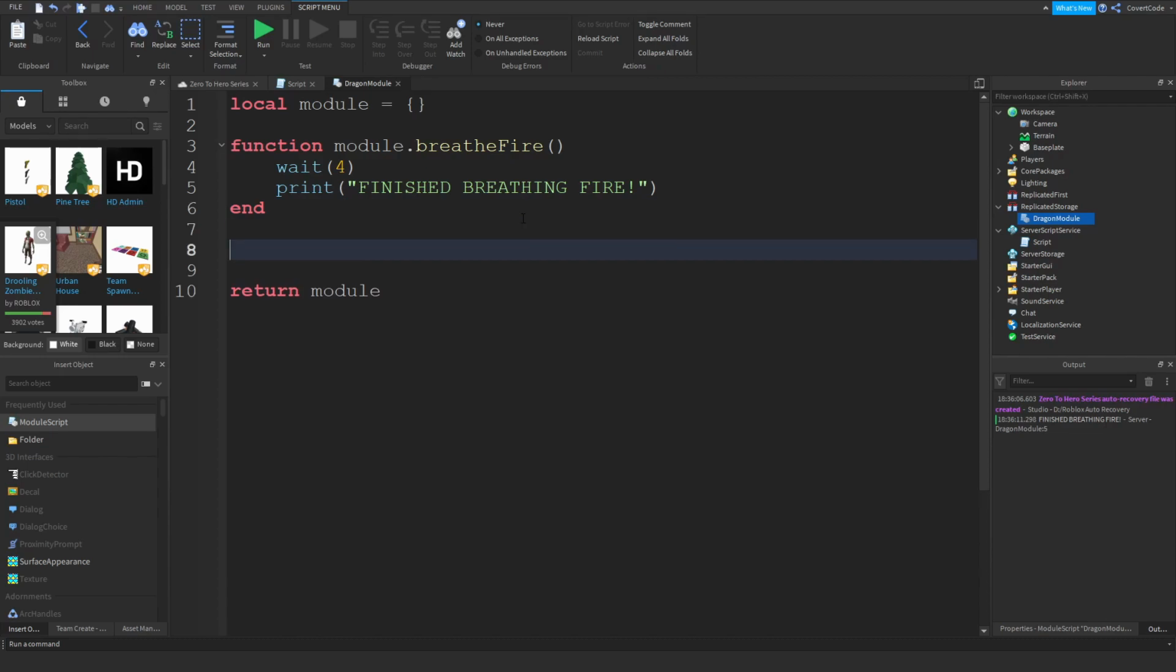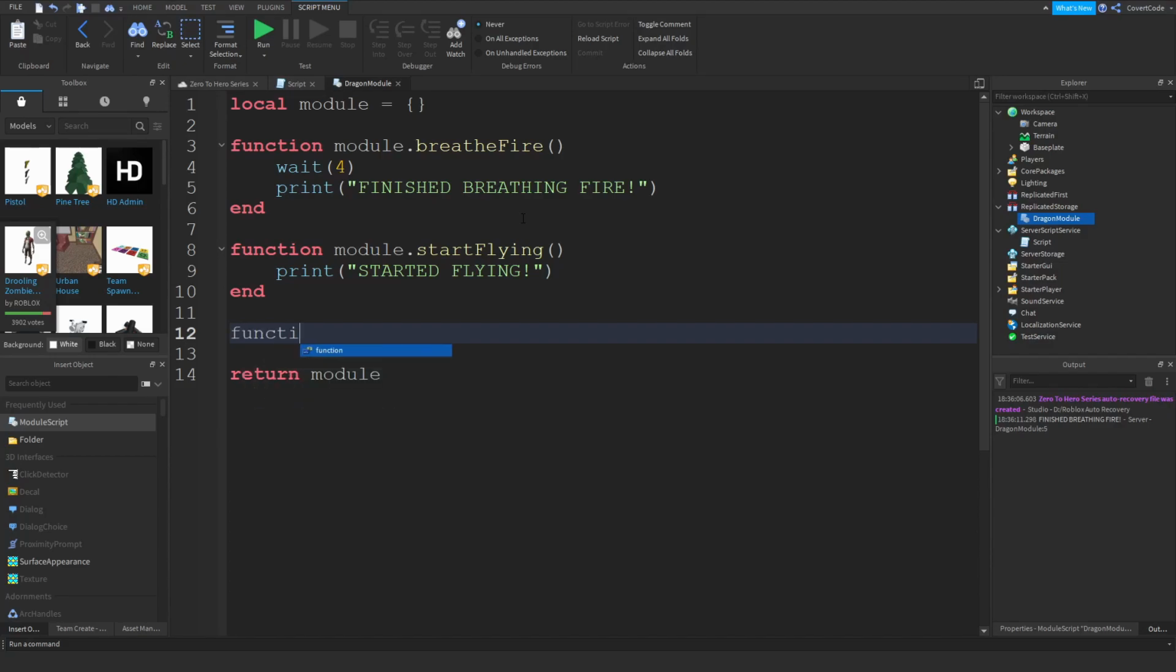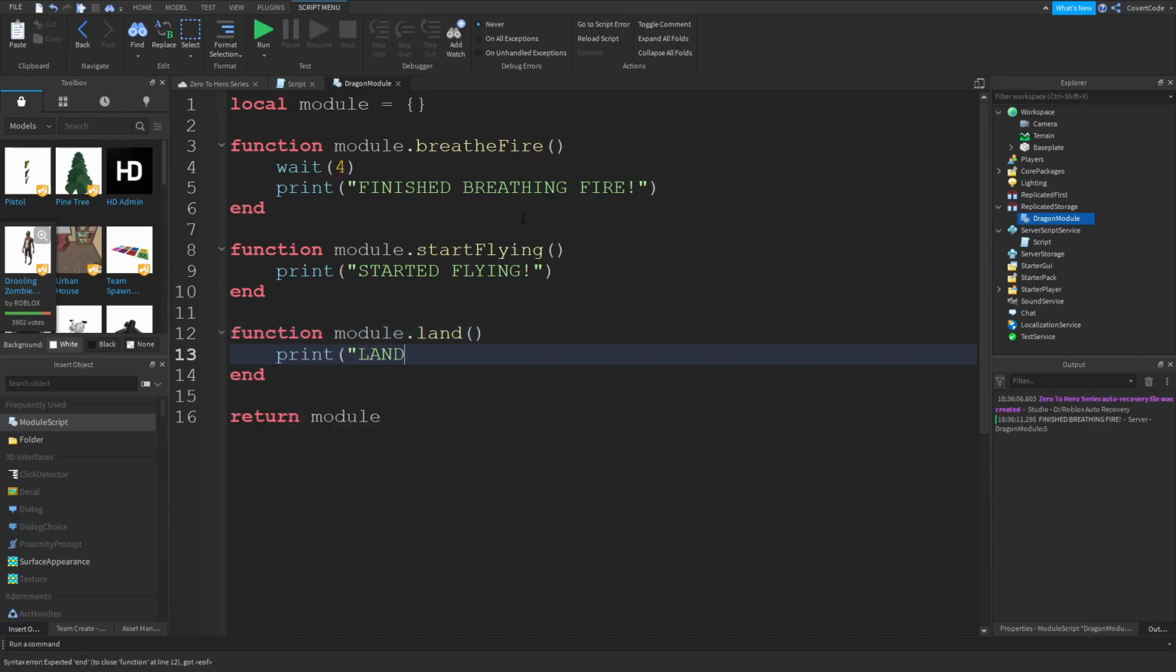So let me just add something else. So function module.start flying. Print started flying. And if you're gonna start flying, you better know how to land. So function module.land, print landed, and you can just keep on going like this and making different functions to describe and carry out actions.